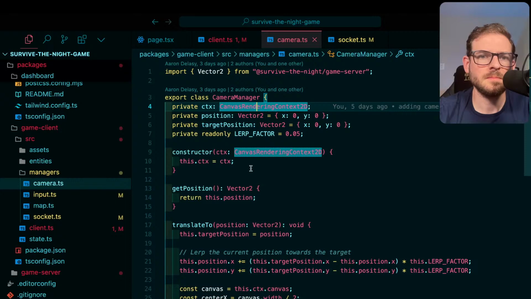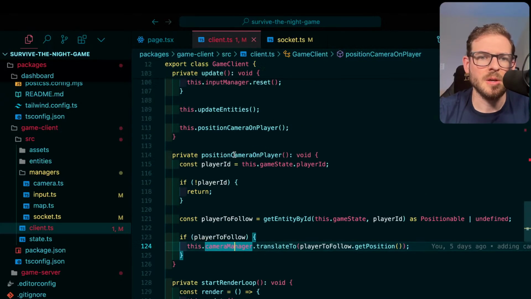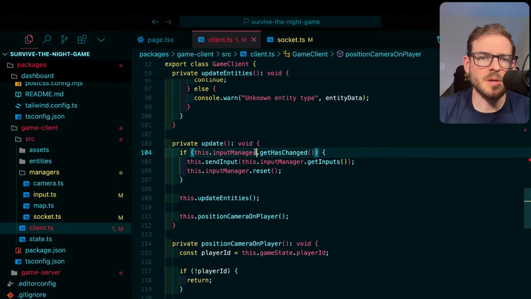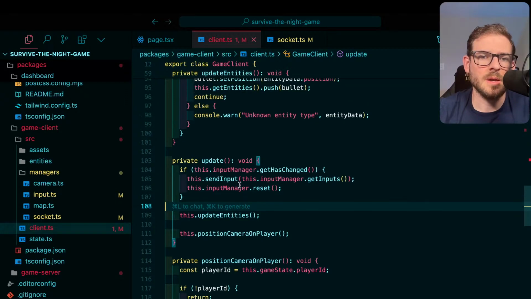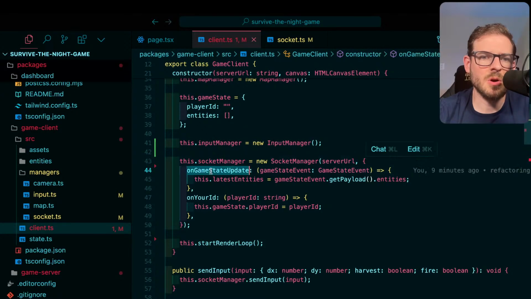Okay. And let's find out where translate to is happening. Position camera on player. Sorry, there's a lot going on here, so I'm trying to figure out the best way to walk you through it. We'll cover that in just a second. Let's go back to the on game state update.